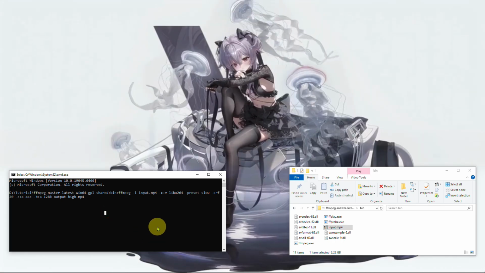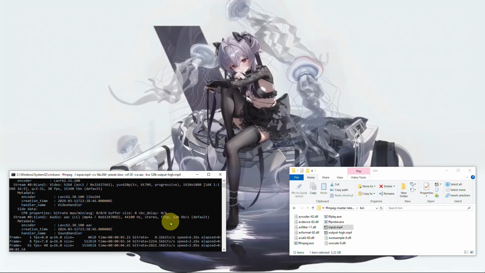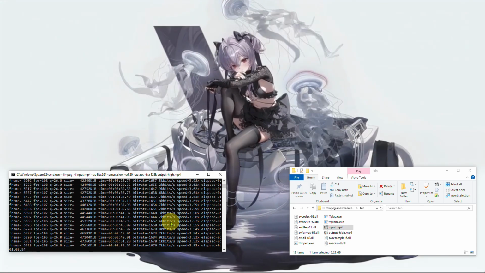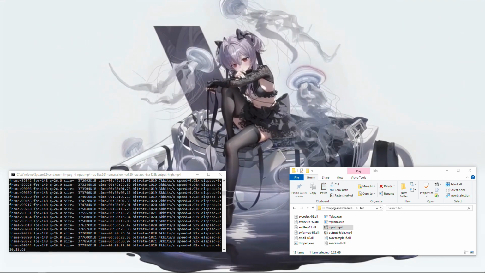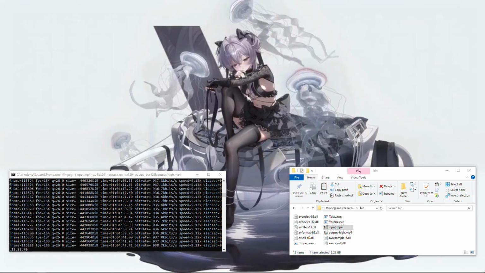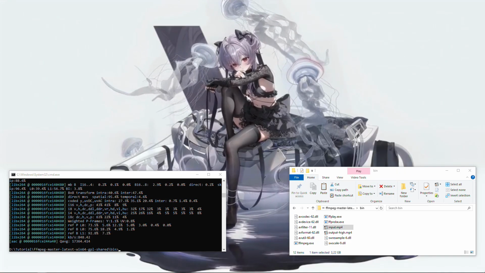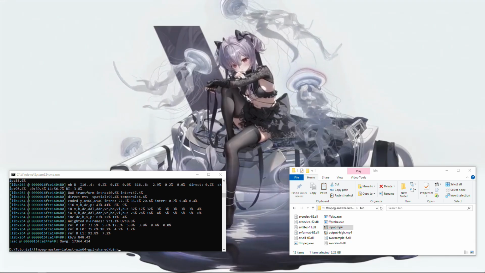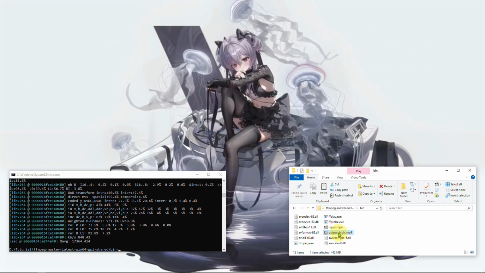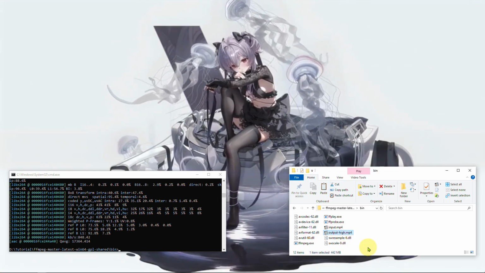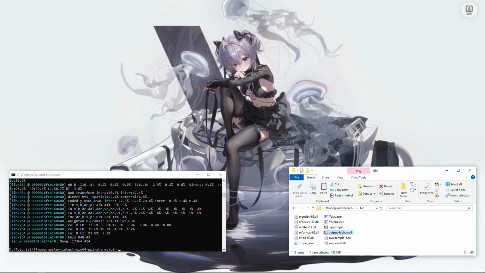Depending on your computer's hardware specifications, the compression process may take some time, so please be patient while it completes. On my relatively low-end computer, the compression process took almost 13 minutes to finish. As you can see, the file size dropped dramatically from 3.2 GB down to 442 megabytes, quite an impressive reduction in size.